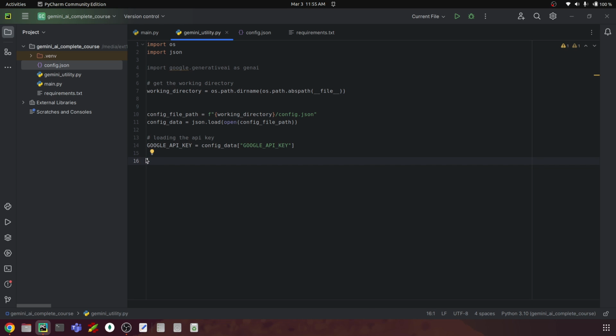The next thing is to create a comment and say configuring google.generativeai with the API key. Then only you can access this. I'll say genai, which is nothing but my google.generativeai. So genai.configure.